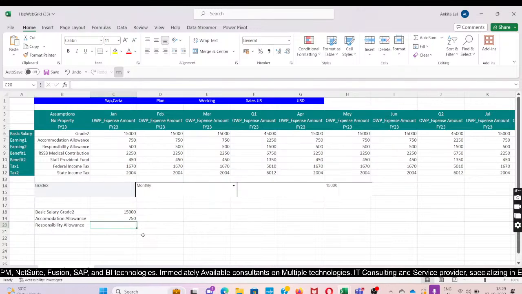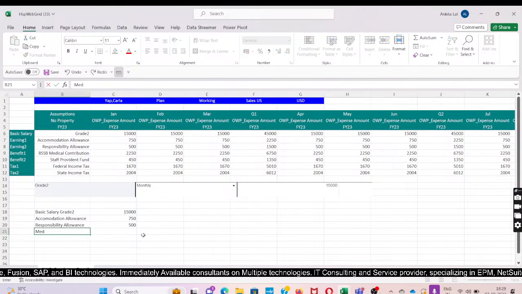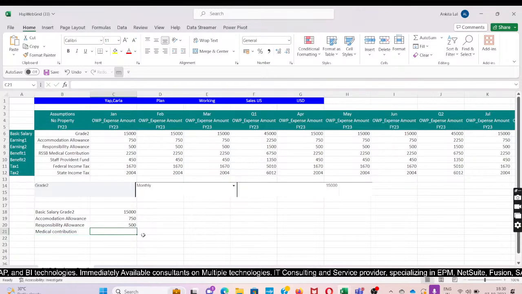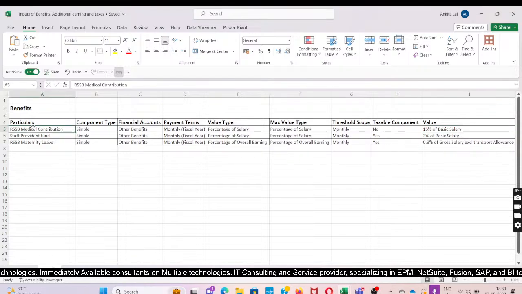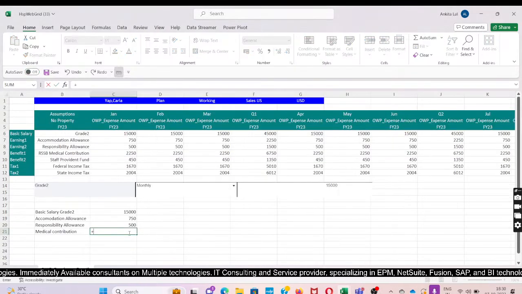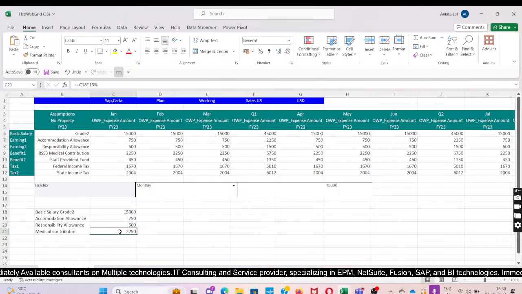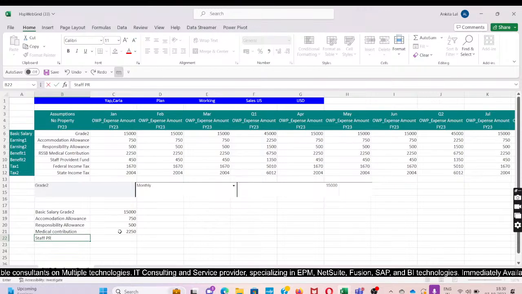So the responsibility allowance is flat $500, so I will just mention it here. Then we have the medical contribution. So the medical contribution was 15% of the basic pay. Okay, so here we are going to calculate this on the basis of the basic pay at the rate of 15%. So we got 2250, which is $2,250. Then we have with us the staff provident fund. The staff provident fund is basically 3% of the basic pay. So the basic pay is 15,000, which will be multiplied with the 3%.